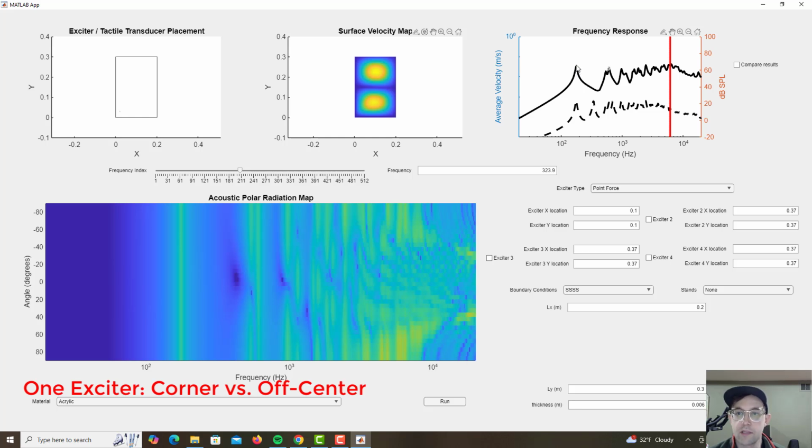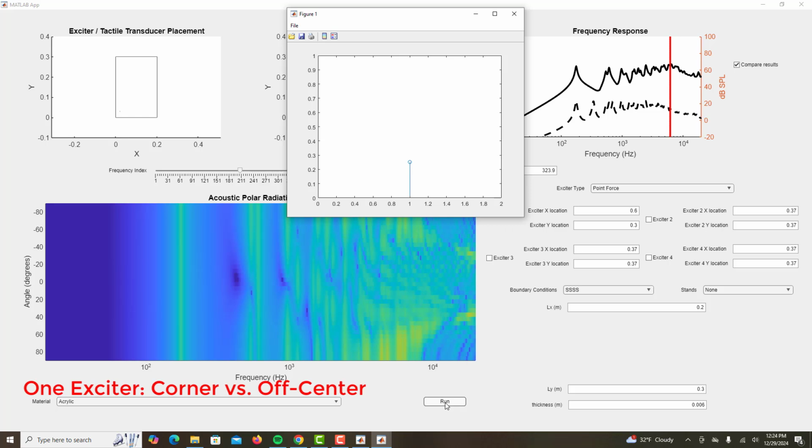One thing that placing the exciter in the corner definitely does is reduce the low frequency output. Those low frequency modes are just not excited very efficiently. So let's compare that to our off-center placement, 0.6, 0.3, and we'll be able to compare those two outputs.